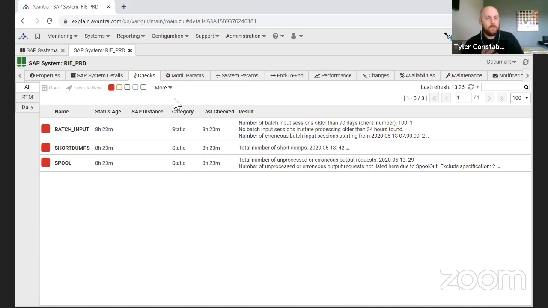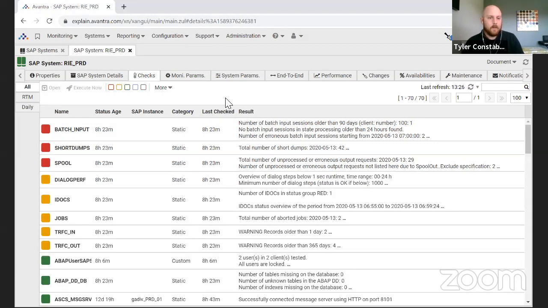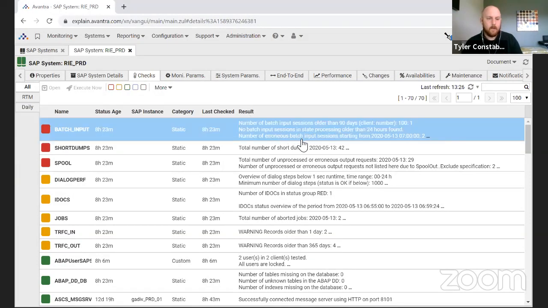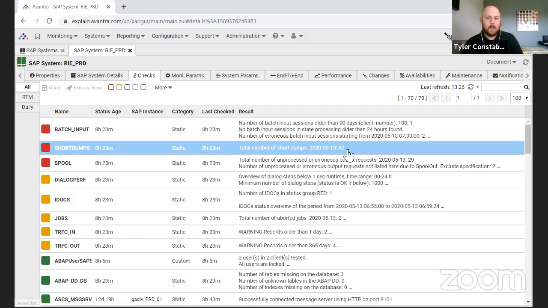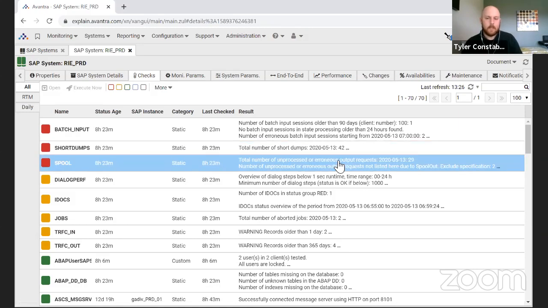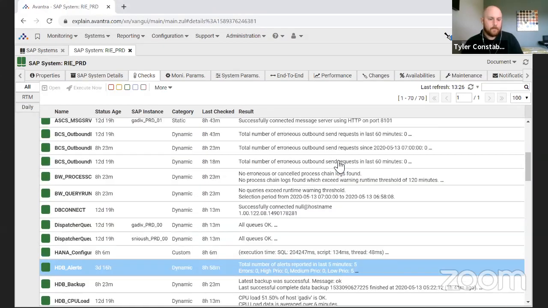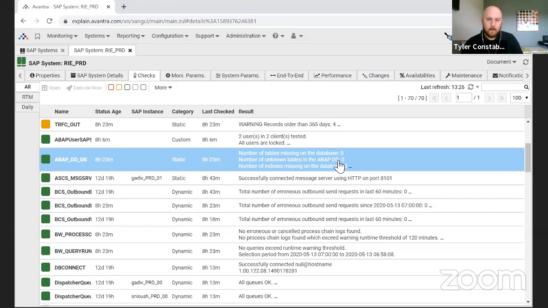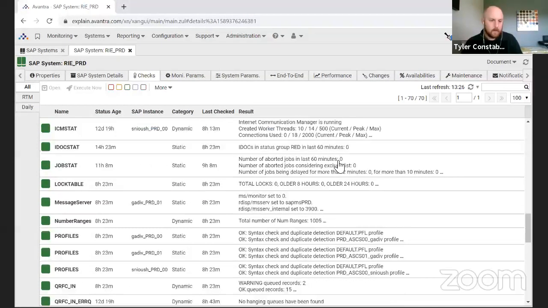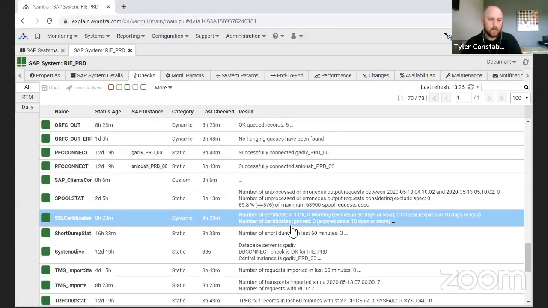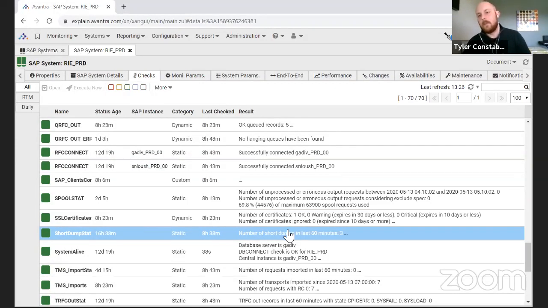If you could unselect the red, the critical thing there. You'll see here in real-time monitoring there's a short dumps check, the second one down. And also lower, if you scroll down into the green section, there's another short dumps. There it is. So you'll see short dump stat. Why is it in here twice?